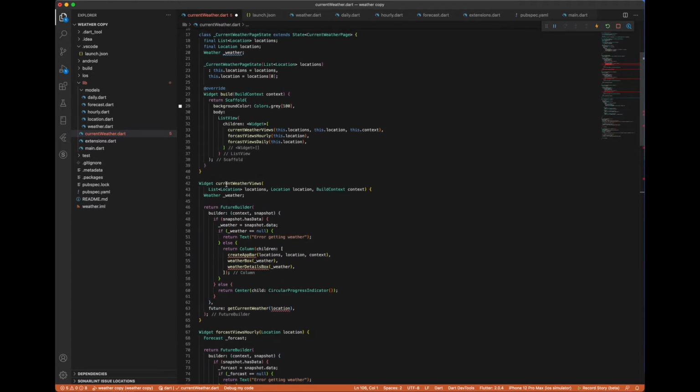So we have the first one here, current weather views. This one is going to get the current weather. We're going to pass in our locations as well as the location and our build context, which we'll need. Then once again, we're going to be returning a FutureBuilder and detecting if we have snapshot data. If we do have snapshot data, we're going to build a widget inside of a column. If not, we're going to return the progress indicator again.